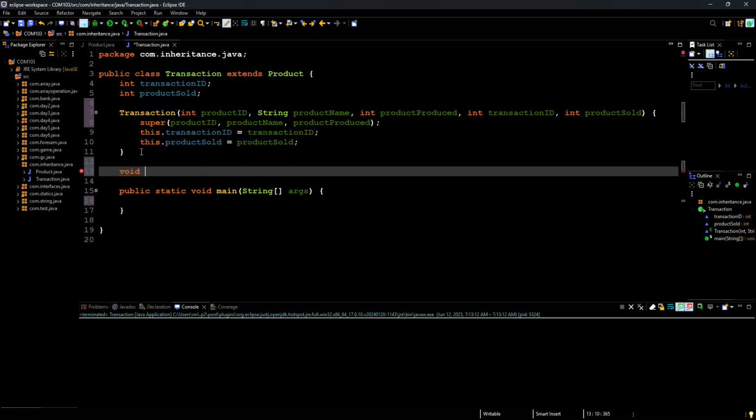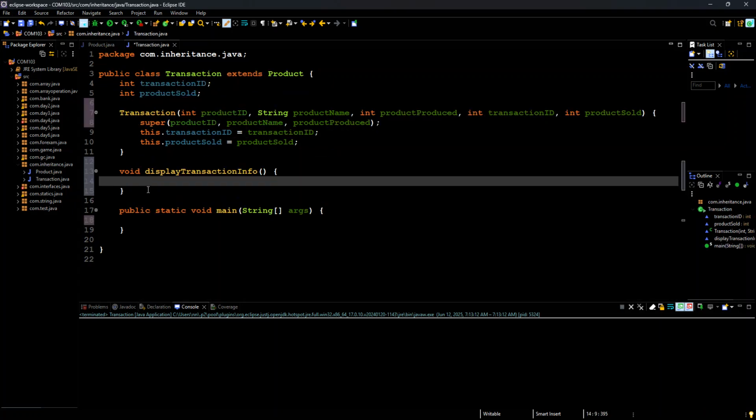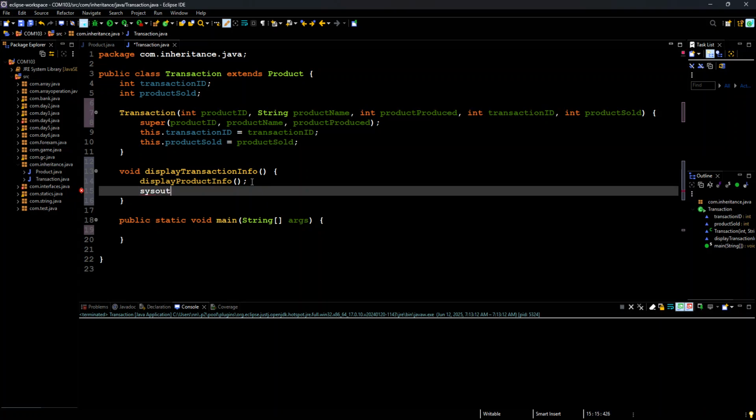Void display transaction info here also. First, let me print this one here. Display product info. Can I do that? Yes. Display product info, so that I don't have to do anything else. So I'm calling from there to here. Now I'm going to create 3 more printing statements here.